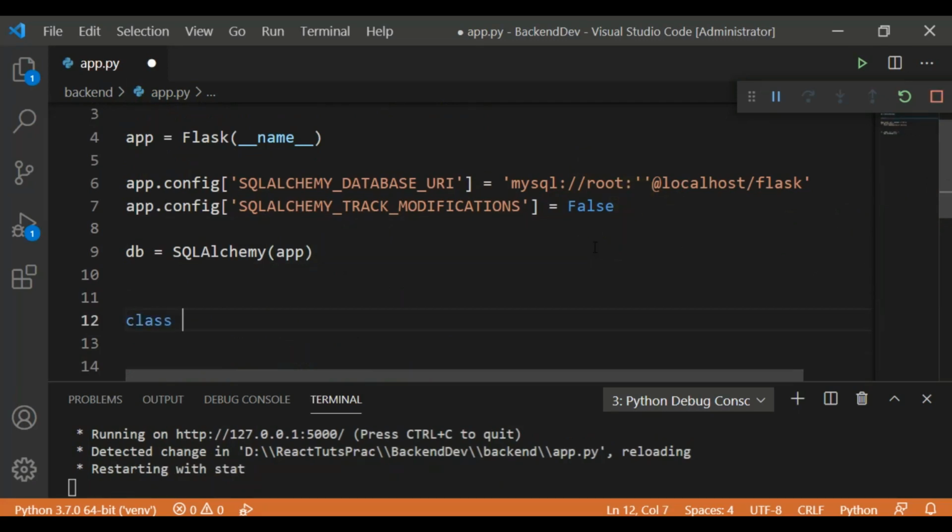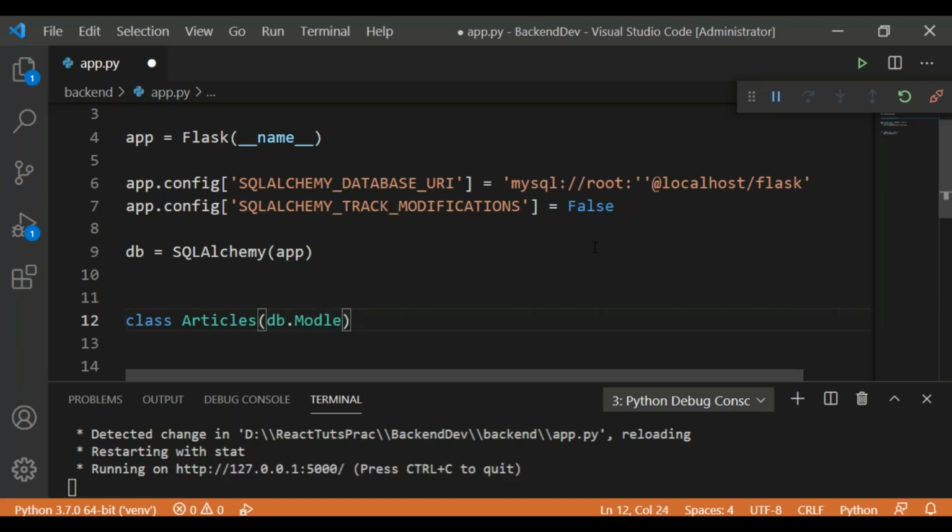So we can create our class, and I'm going to just call it, for example, Article, so whatever you want. And it extends from db.Model. After this you need to specify the fields that you want. It should be an ID field, db.Column, and it is db.Integer, and I want the primary key to be true.